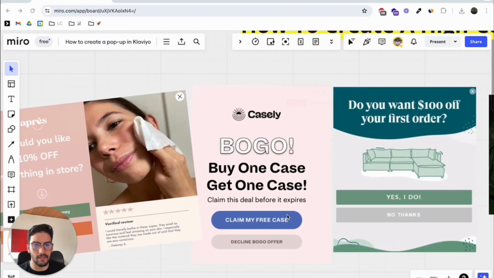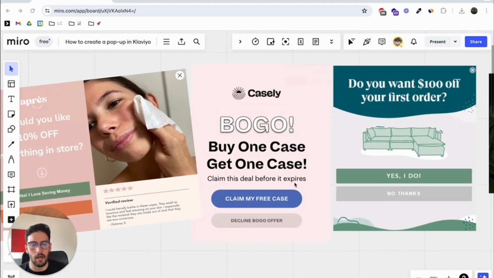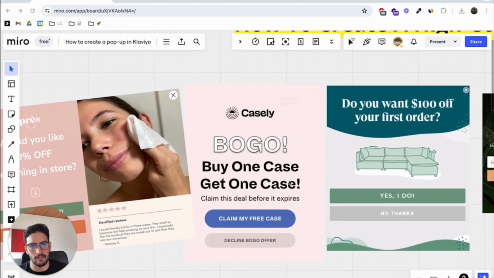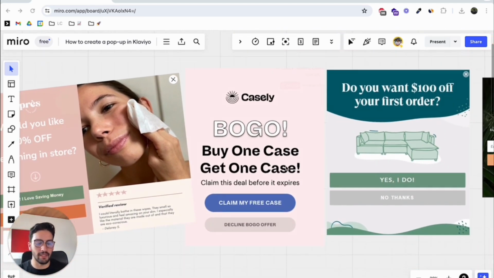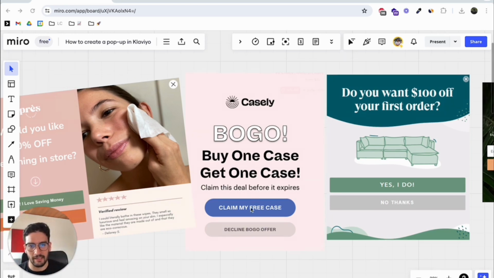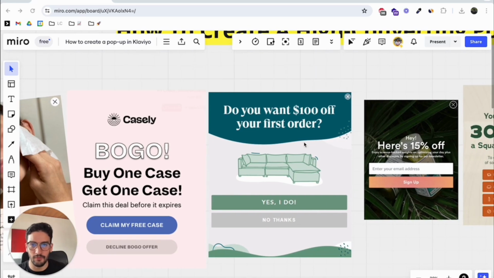Here, same thing, they are asking for a question first. Well, not a question, but they're basically having a warming question or warming step before the actual email block. So yes, I want the deal. I click here and then I receive the actual email block, right? Same thing here. Do you want $100 off your first order? Yes, I do. So they're asking me a question here.